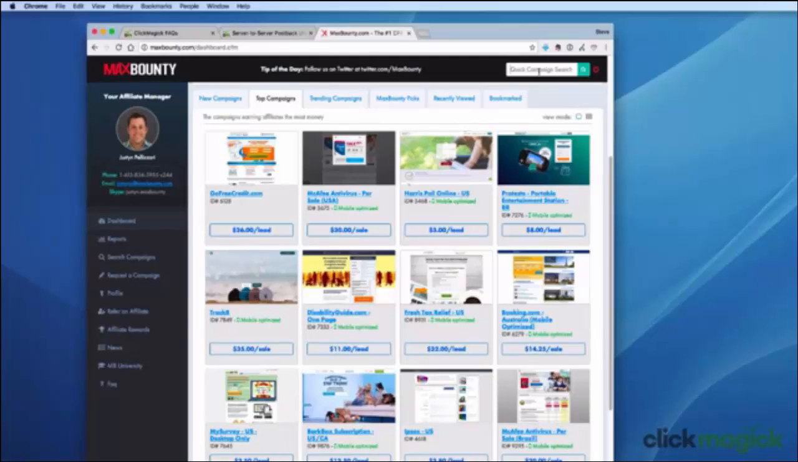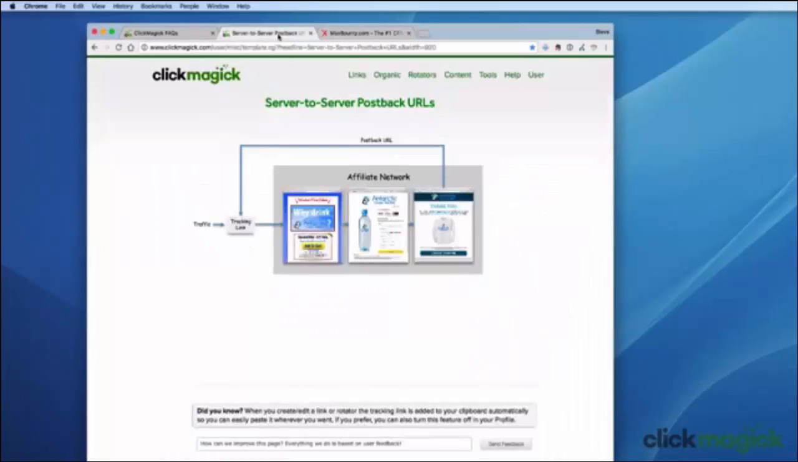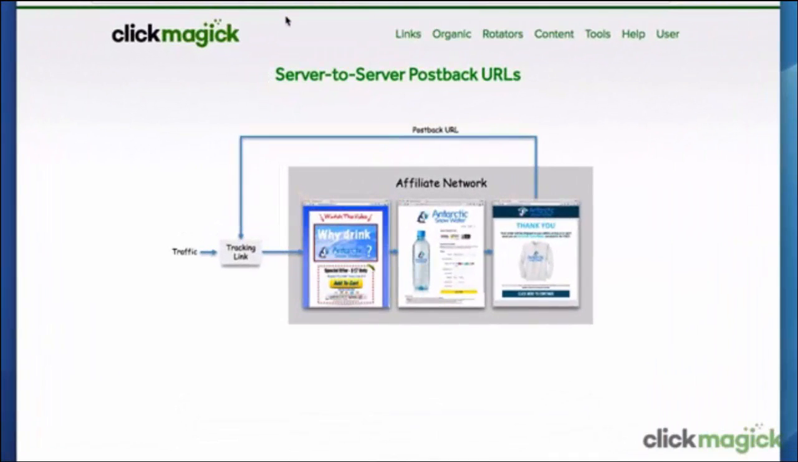Now, I've already chosen a product called Antarctic Snow Water, and I've already copied the link to my clipboard. So let's go back to the whiteboard, and I'll show you how you would set this up in ClickMagick. If you look at this setup, you can see the traffic coming in here on the left. Next, we have the ClickMagick tracking link, which points to the offer in the affiliate network. This is the part we need to change first.